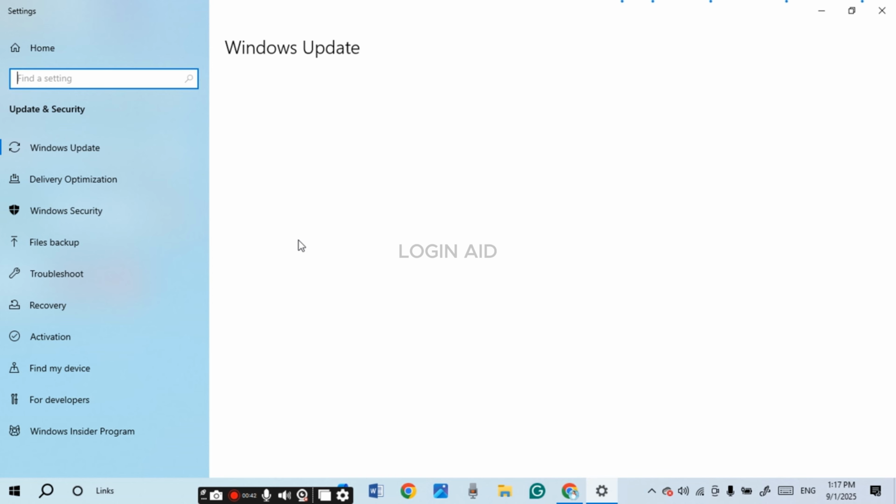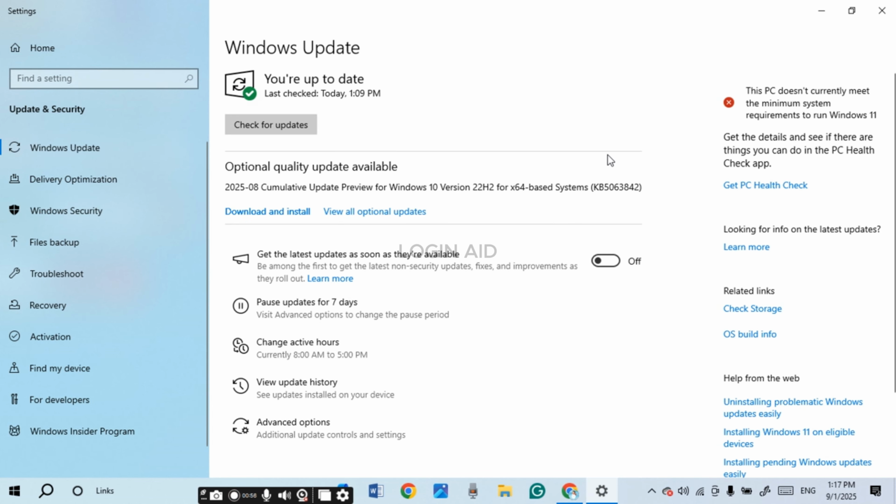You'll be able to find various options at left over here. Make sure the Windows Update option is selected. Now in this interface, you'll be able to find various options over here. Right over here, you'll be able to find the option for View Update History. What you have to do is click on it.